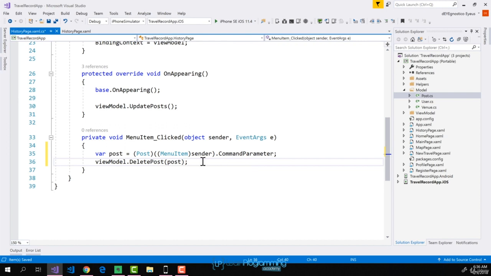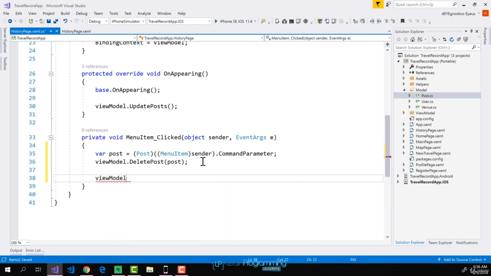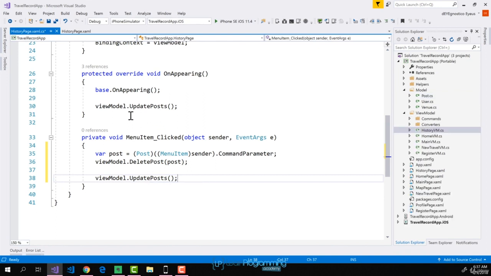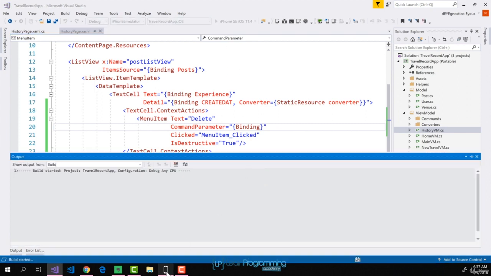And finally, because by this time the posts have changed, one of them has been deleted, what I want to do is from the view model call the update posts method again. This, remember, is already going to be updating, reading from the database again, updating the observable collection. And because from that observable collection we are binding to the list view, the list view is going to be updated automatically. So let's go ahead and test this out.